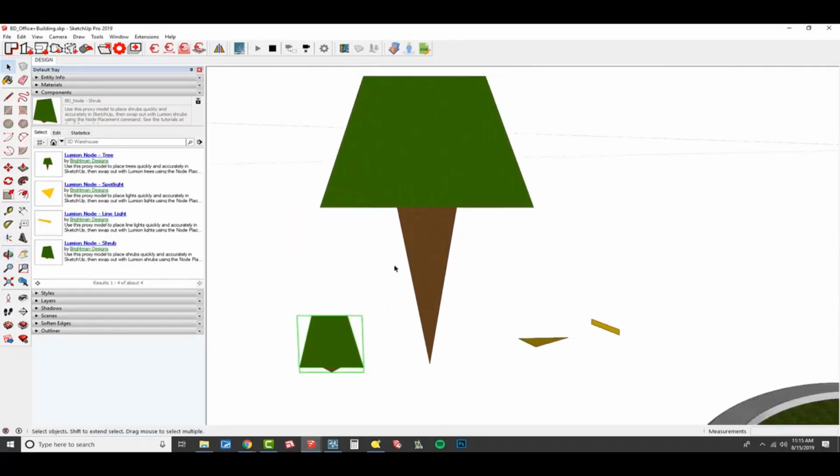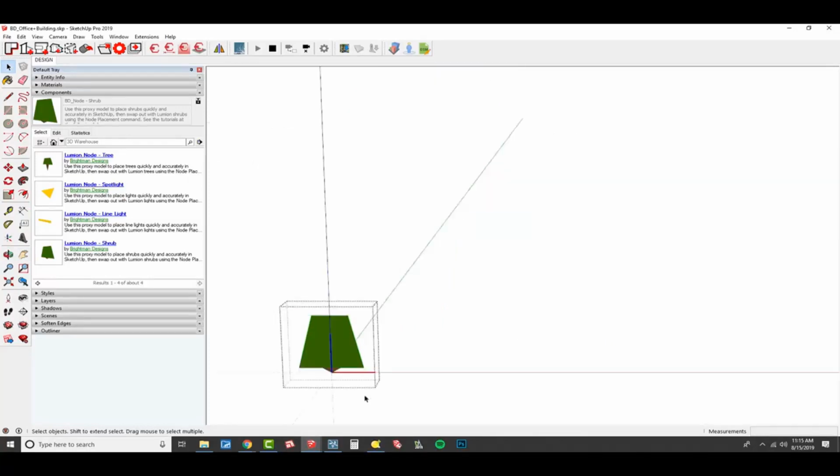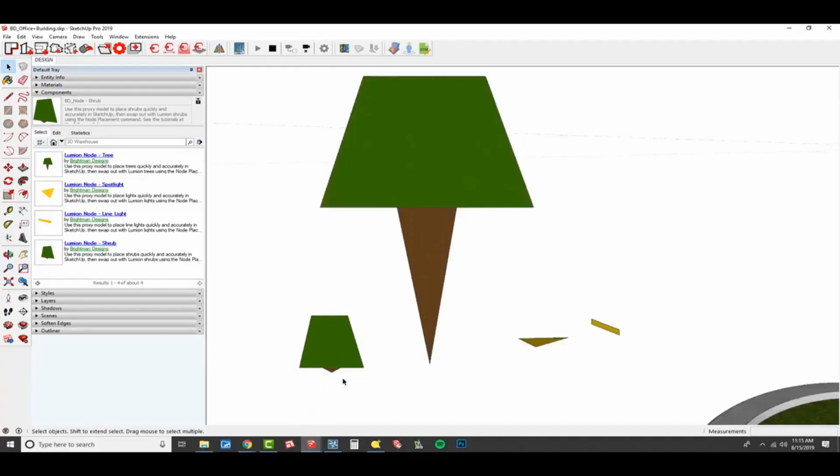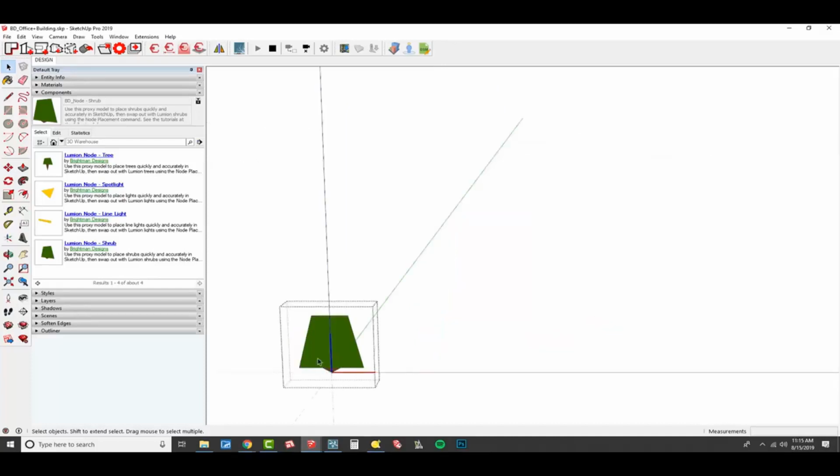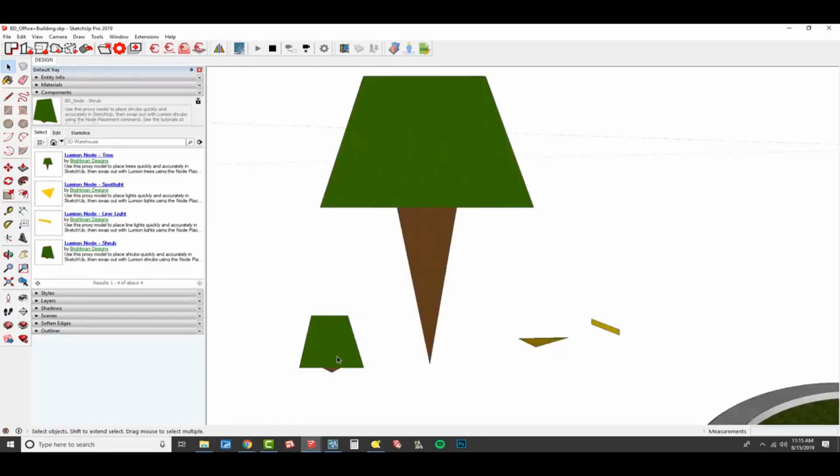Super simple shapes, right? If I double click into this shrub node, you can see that the component axes are right here at the bottom center point. When this node gets swapped in Lumion, the tree is going to be placed right here at these component axes. And a tree is always going to stand straight up in Lumion. There's no way to get that to shift around.